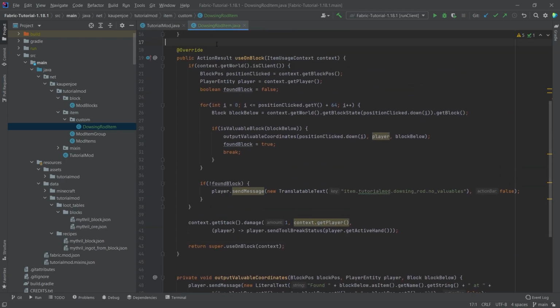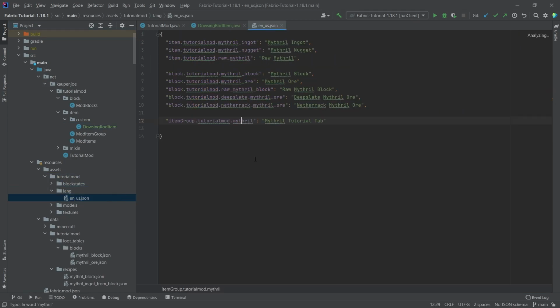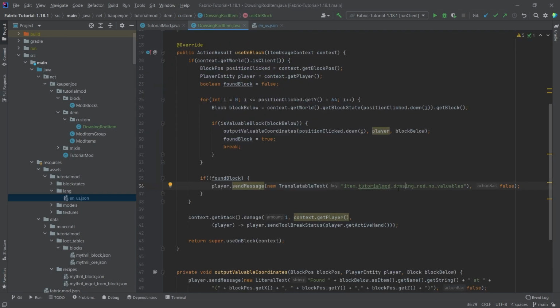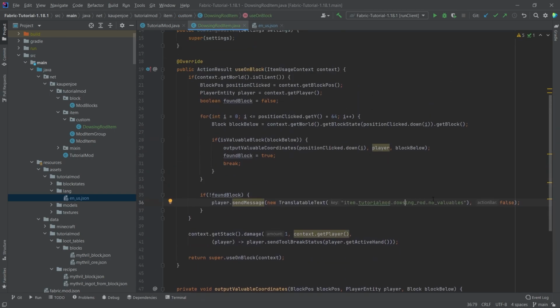Overall, it shouldn't be too crazy because this is actually not that complicated, all things considered. So what we do need to do is take this, and I'm just going to copy this, and go to the lang en_us JSON file, and at the very bottom here, I'm going to add this, like this, and then we're going to just say no valuables found. There you go. So that should work now as well. That's going to be great.